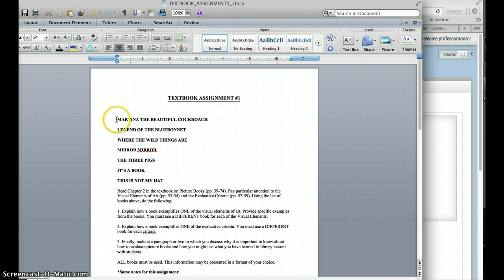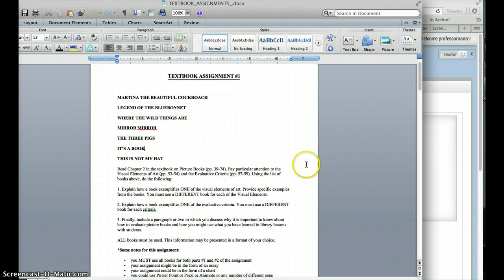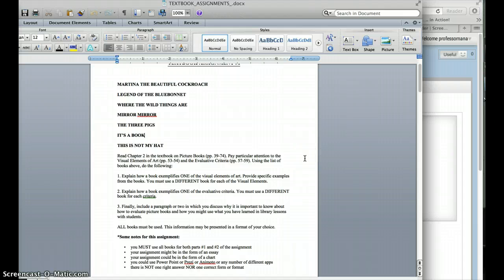So here we have first the books that are required for this assignment. For textbook number 1, you're going to be reading Martina the Beautiful Cockroach, Legend of the Bluebonnet, Where the Wild Things Are, Mirror Mirror, The Three Pigs, It's a Book, and This Is Not My Hat. That's a lot of reading, I understand, but these are all picture books, so all told you're looking at fewer than 200 pages, a lot of them containing illustrations, so you can get through this reading pretty quickly.